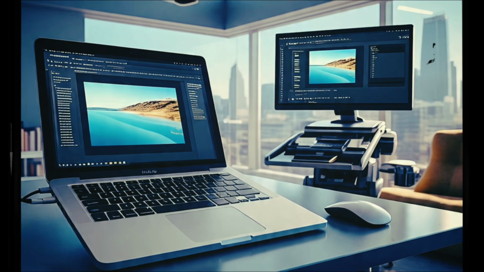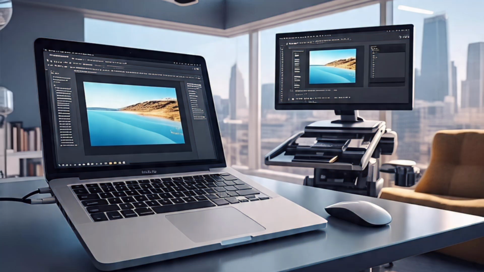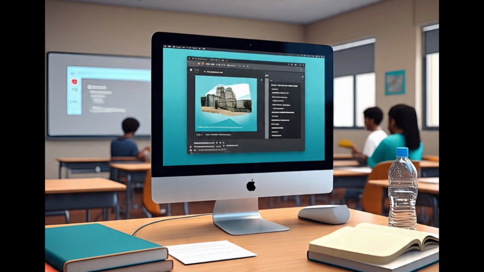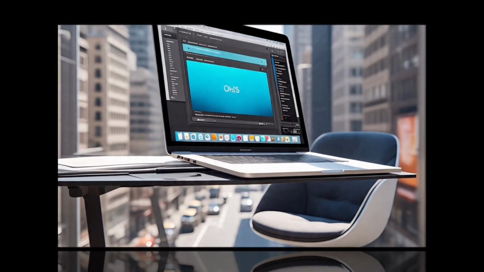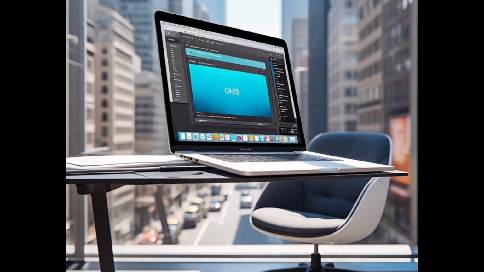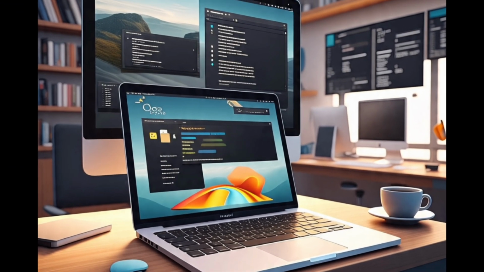Number 5 is Safari redesign. Clean, fast, organized. Safari in Monterey introduces a sleek new look, tab groups to organize your web browsing, and better syncing with your iPhone and iPad. It's visually appealing and practical, especially for heavy web users.